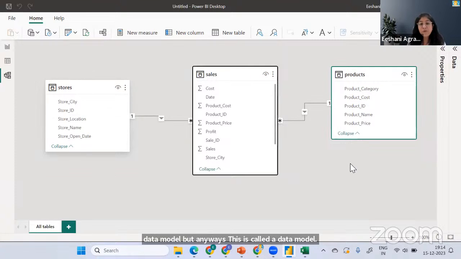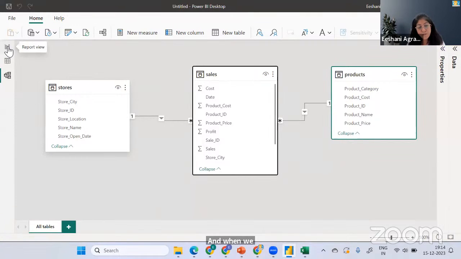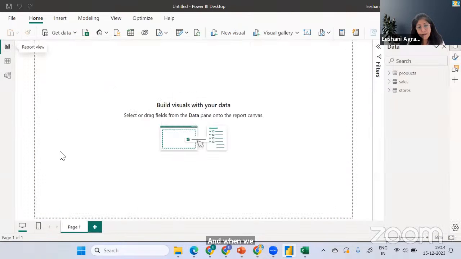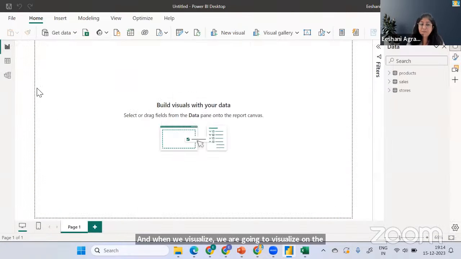And why is this important? Because I want to pick some information from one table, pick another information from another table, and then visualize. And where do we visualize? We are going to visualize on the report view. That's the first part over here. Now we're going to start building the visualization. So the first question that I'd asked was location-wise sales and location-wise profit.